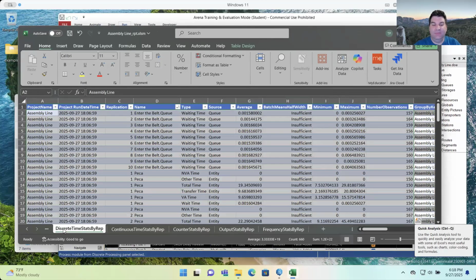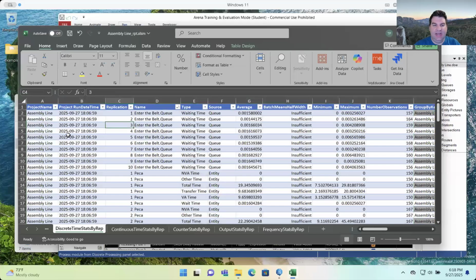So I would click on discrete time by rep. Then I see that I've got this column replication, and I've got things that we've seen aggregated under the across replications tab, but now they're broken up. If I really want to see what was the average waiting time at the end of replication 1, that's this one. What was the average waiting time at the end of replication 2? That's over here, and so on. So the average of these 10 numbers is what we saw on the across replication stat for this particular measure.